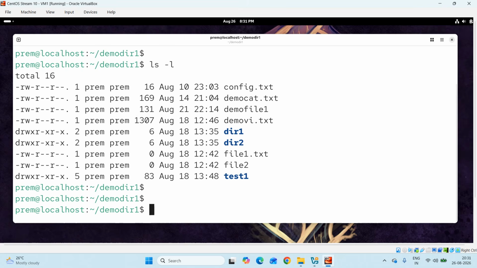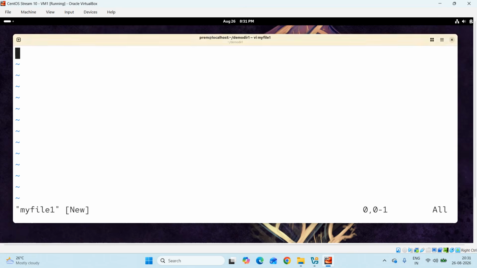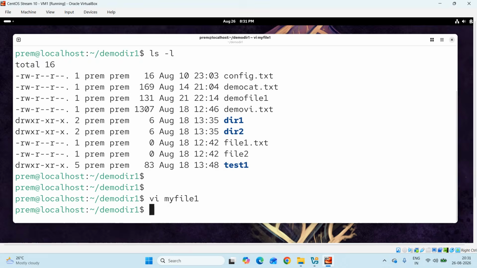Let me create the first file, vi myfile1. So I'm using the vi editor to create a text file with the name myfile1. This is a brand new file that I'm creating, and I will add text like this, people. Line 1 is the text that I added in this file. Let me save the changes in this file.